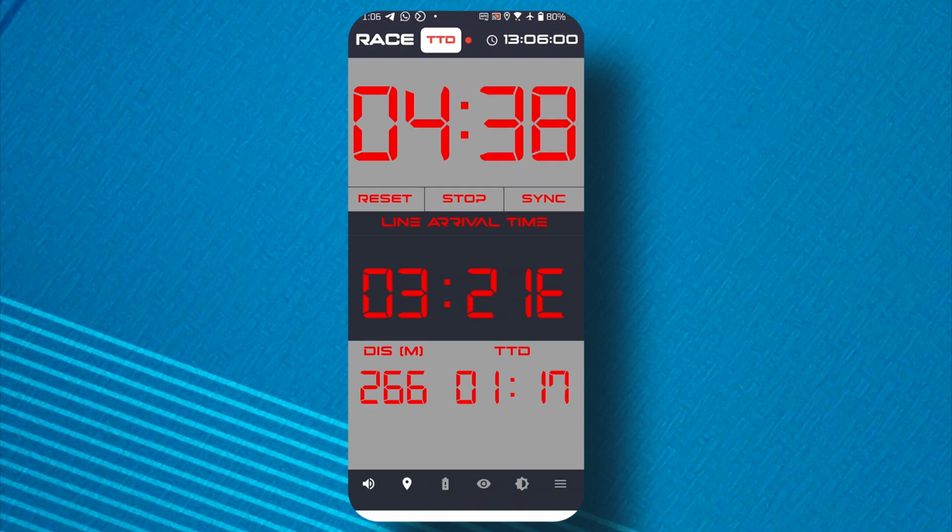Because it is in time to distance mode, it will no longer call out the boat speed and the course over the ground, because that can become quite confusing. So what this means now is you're going to get your countdown time and you're going to get your line arrival time, whether you're 2 minutes 35 seconds late or so forth.